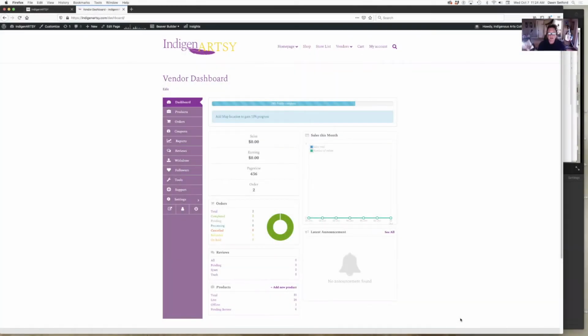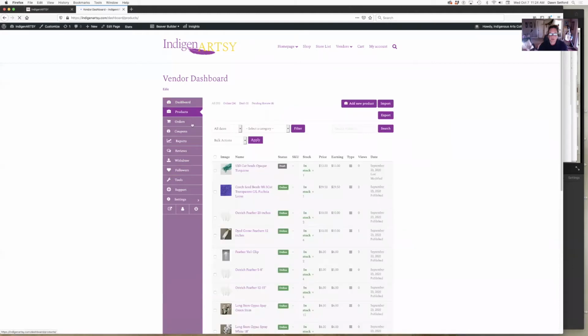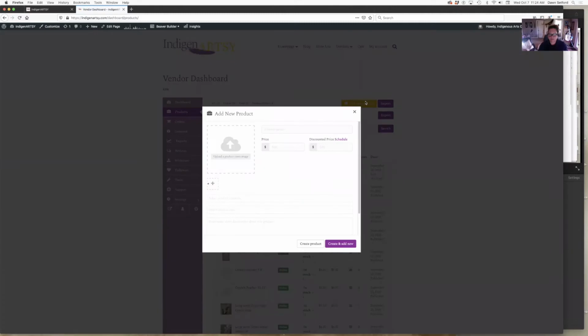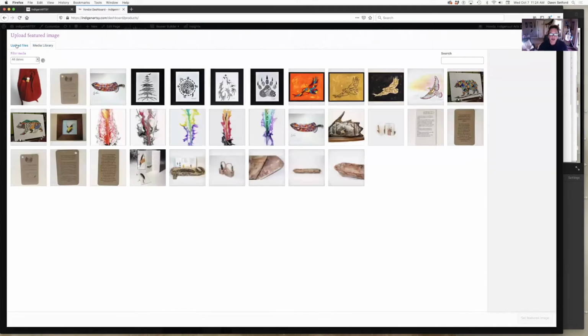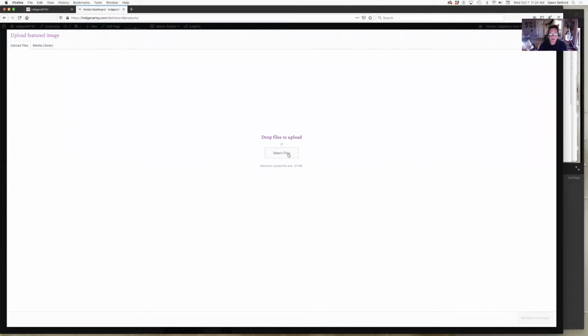Okay, so here we are back at our dashboard. We're going to go through products. So if I click here on products, I'm going to go up here to add a new product. And so the first thing we're going to do is put a picture of our product. You can upload a file here, or you can select from things you've already uploaded if you have. But I'm going to go and select a file.